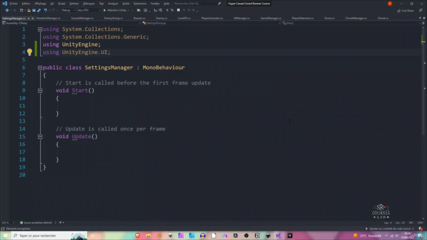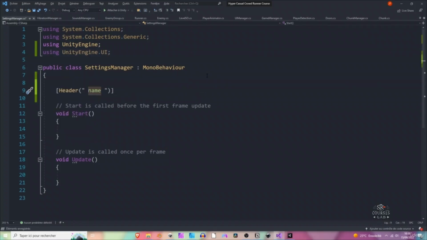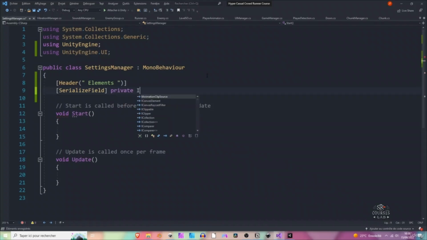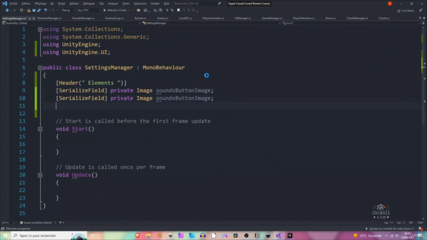So yeah, let's go back to scripting. Okay, so first off, let's create a new header for our elements, like so. So let's start with the sounds button, let's say. So I'm gonna add a new field for the image, sounds button image, okay. Then I want to add another one for the vibrations, so maybe haptics button image. Okay.